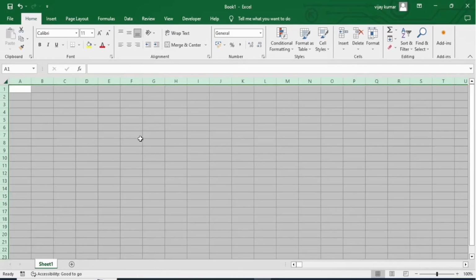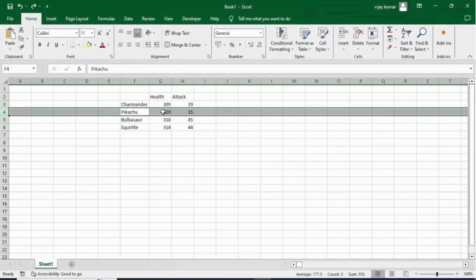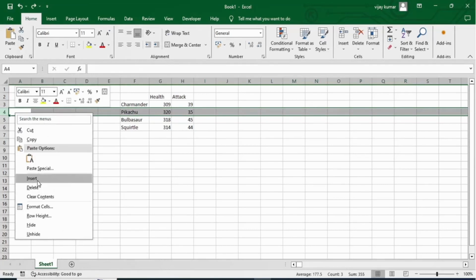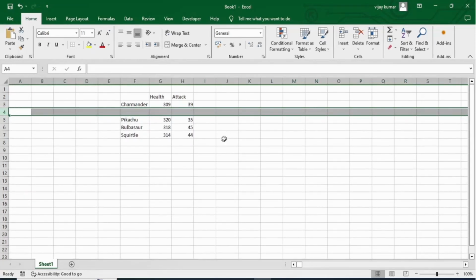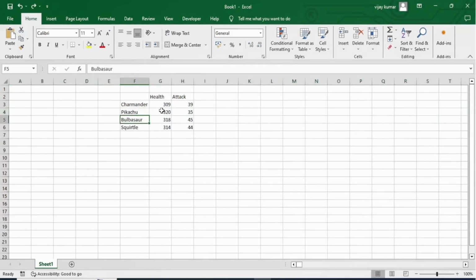Now I am using the shortcut to add a row. Control Shift plus will insert one entire row. Or else you can select a complete row and insert, and it will insert. So like this we can add columns and rows.